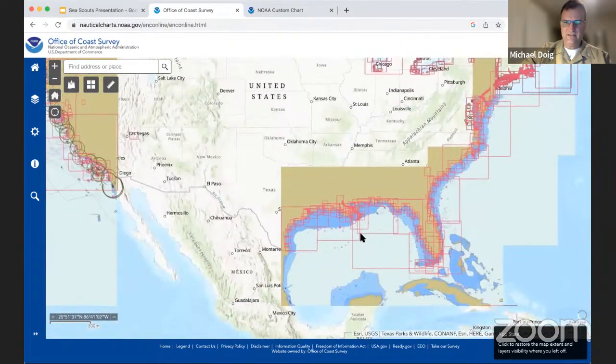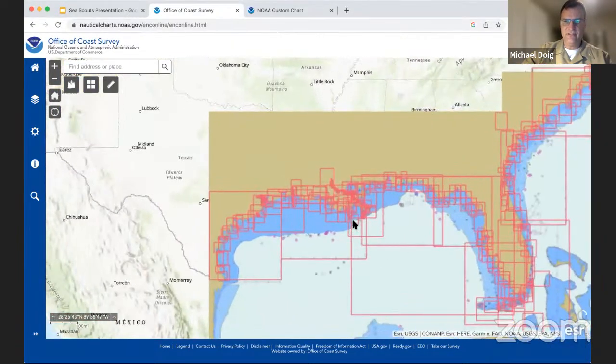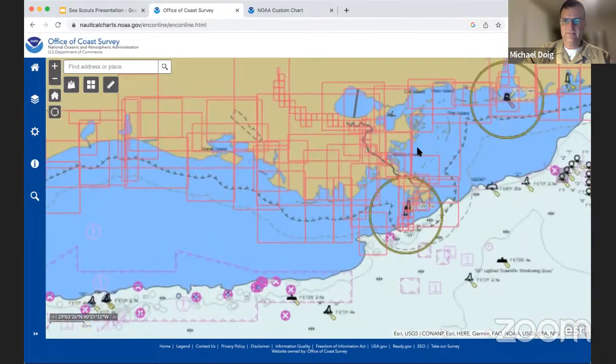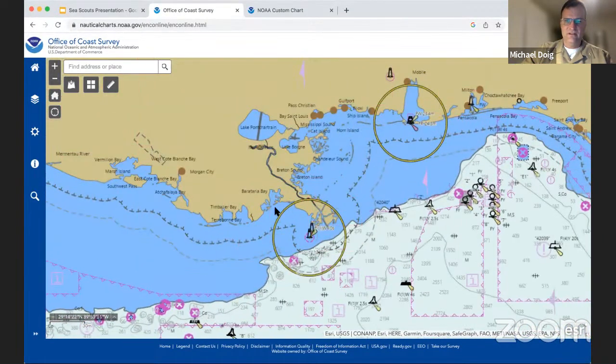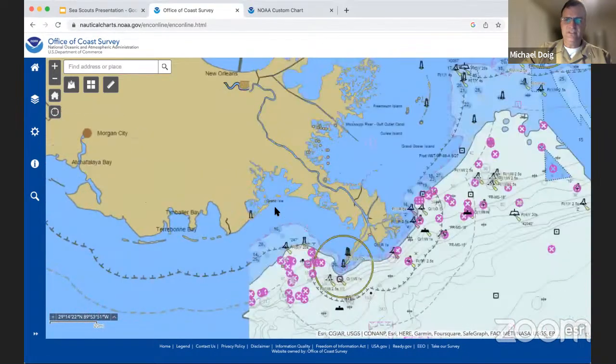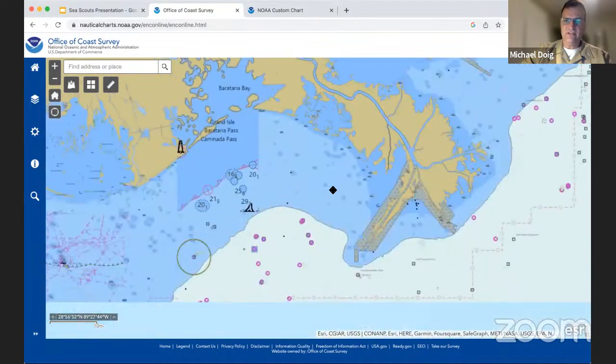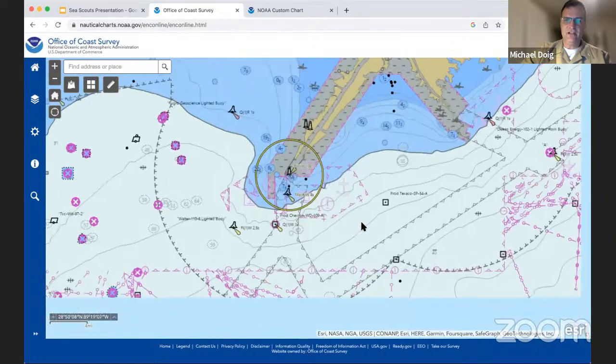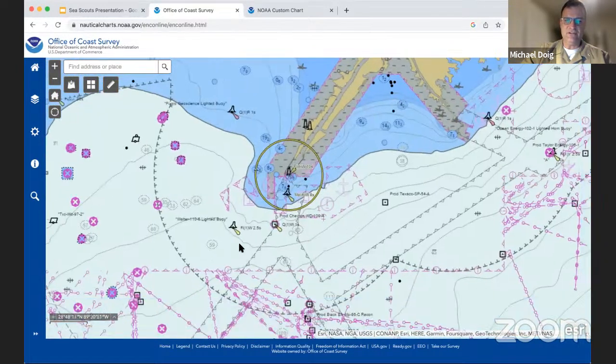So let's just go somewhere down here in the Gulf, that's where I tend to work. What you can do is, it's essentially our full catalog of nautical charts. And if you wanted to take a look and see what all of these different things are, you can take a look at all of the different features.